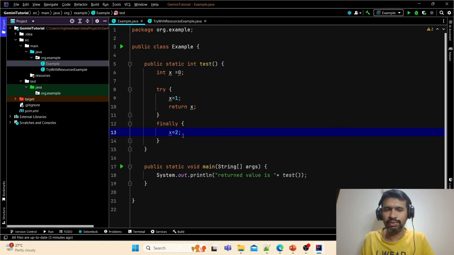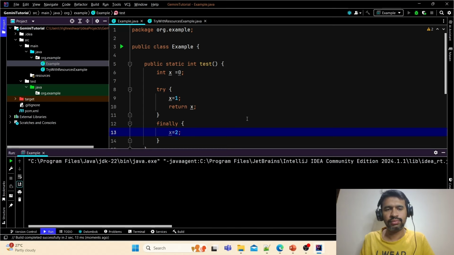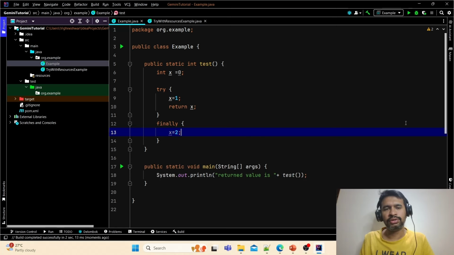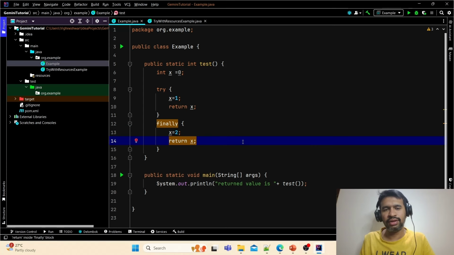There is no return statement from finally. We are updating in try and returning there only, and we have a finally block where we are trying to change the value of x to 2. Let's see the response. You can see the answer is 1, as I already told you. In try there is an update happening, so that is stored in the stack memory. Even though we are updating something in finally, it will not be considered.